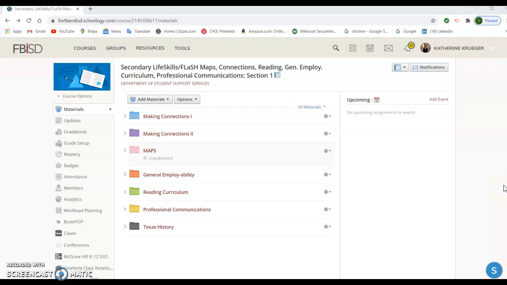Now a quick review of what the MAPS Connections Schoology course will look like. Once you open up the Schoology course Secondary Life Skills / MAPS Connections Reading General Employability Curriculum and Professional Communications, you will go to the course that you're ready to teach. Right now we're going to review Making Connections.